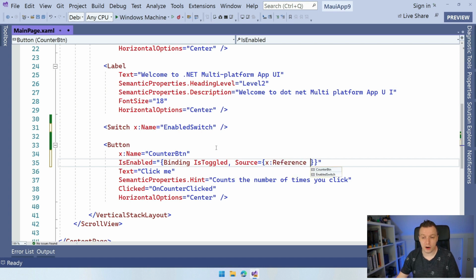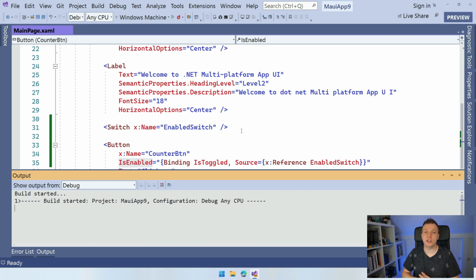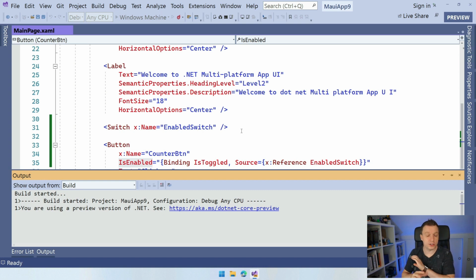So I'm going to say x:Reference, and you can see that already the IntelliSense comes up here, and it helps me with the enabledSwitch. So now it's going to look in the source, the enabledSwitch, for the IsToggled, and that's going to be applied to the IsEnabled for this button. So if I run this application, it's going to be deployed to my Windows machine. Of course, this all lives in XAML, so in the abstract layer of .NET MAUI. So this also works for Android, iOS, out of the box, all the platforms that are supported for .NET MAUI, but I'm going to show you this on Windows just because it's the easiest thing to do right now.